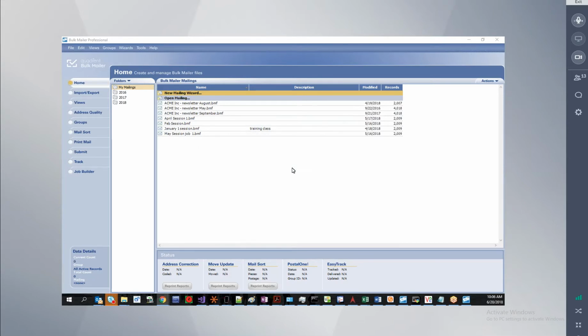The program here, Bulk Mailer, is intended for preparing mailings, but can also be used for doing basic data quality processing. And we've got two different user classifications that typically use this program. So pay attention when I'm describing something and see which one of these categories you fit into.